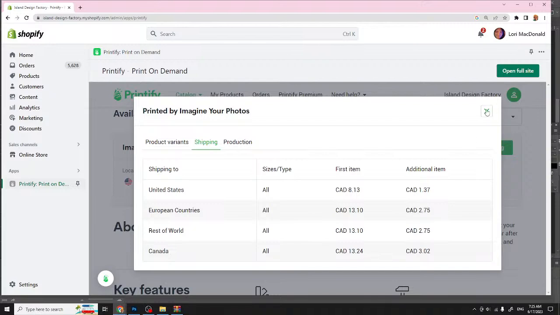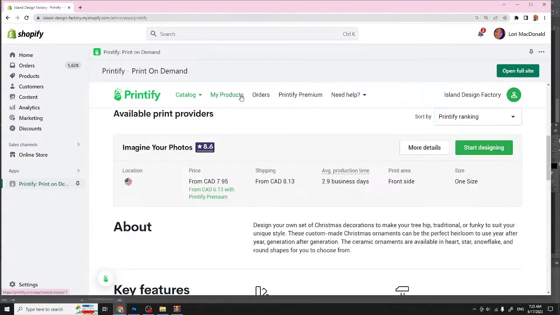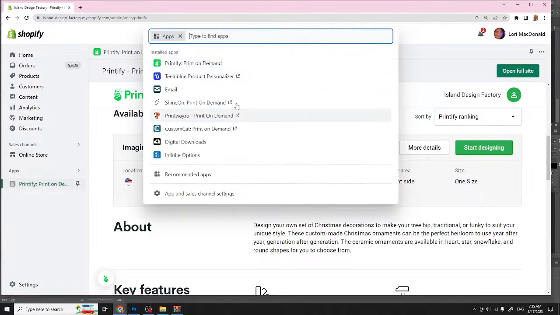So that's all I need from this Printify app. I'm not going to set it up in the Printify app because you can't do the personalization in the Printify app itself. So I'm going to go back into my apps and I'm going to go into Teeinblue Product Personalizer. I love this application for my Shopify store.